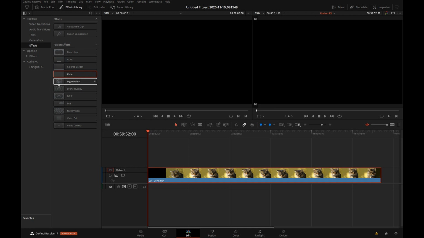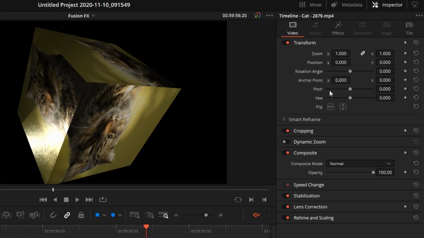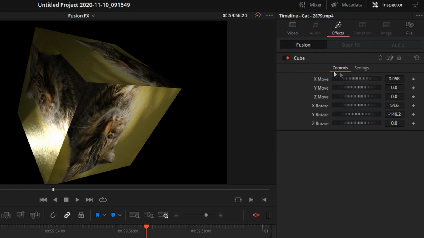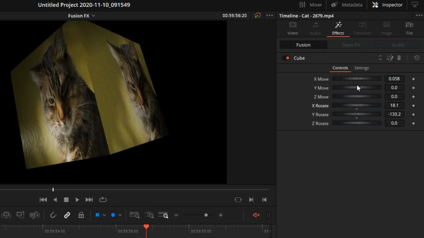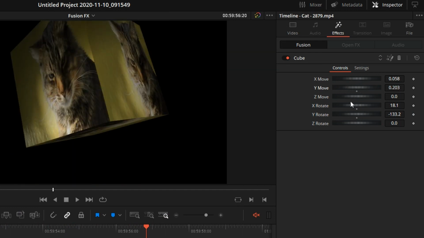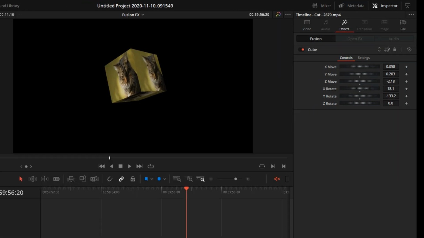I have made my own, and I'll show you how to do that. It's this thing called Cube. Let's drag and drop it onto the clip. If you open the inspector, there's some basic controls. You can rotate the cube and you can move it around. But let me show you how I built this.